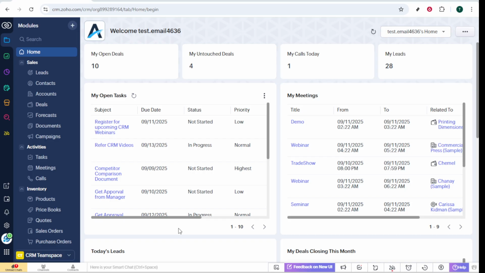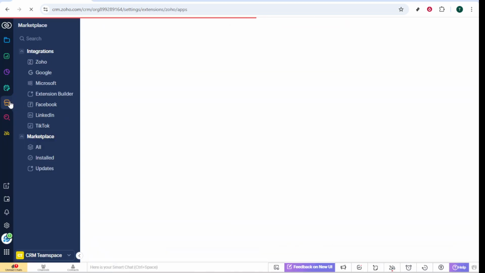First, you'll need to navigate to your Zoho CRM dashboard. Once you're on the home page, take a moment to familiarize yourself with the layout if you haven't already. You'll see various tabs, but what we're interested in right now is the Marketplace option. Clicking on the Marketplace will take you to a selection of applications and integrations available for Zoho CRM. This step is crucial as it opens up the doorway to connect Zoho Projects with your CRM system.